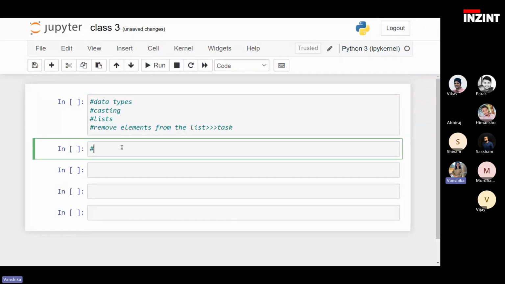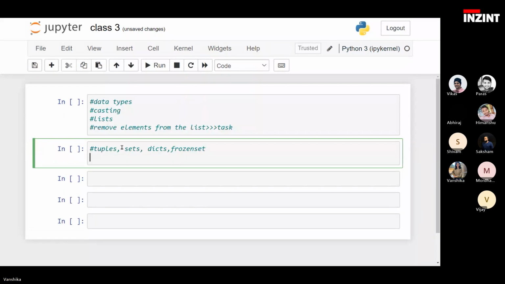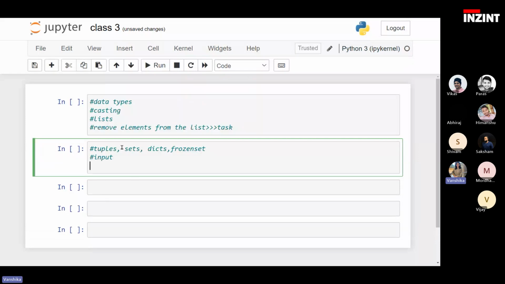Now, in today's session, we will be exploring all the other data types that are tuples, sets, and dictionaries. And then there is frozen set as well. We will be also discussing about the input function. And if time allows, we will be starting with for loops also in today's session.